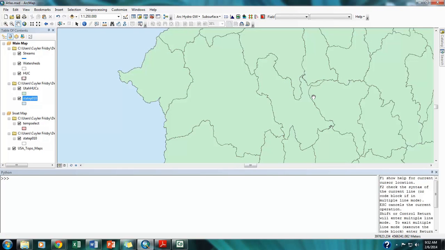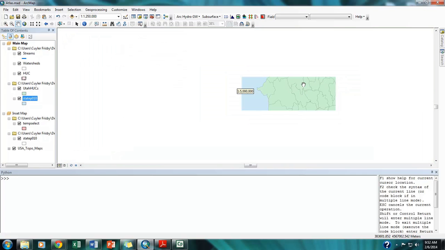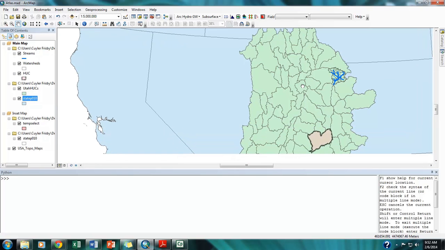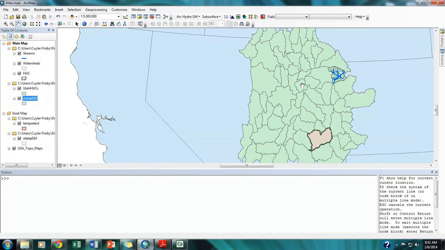My name's Jeff Sadler, and I'm on a team with Cuyler Frisbee, and this is our Advanced GIS project. Our project objective was to make a map atlas of all of the watersheds in the state of Utah.